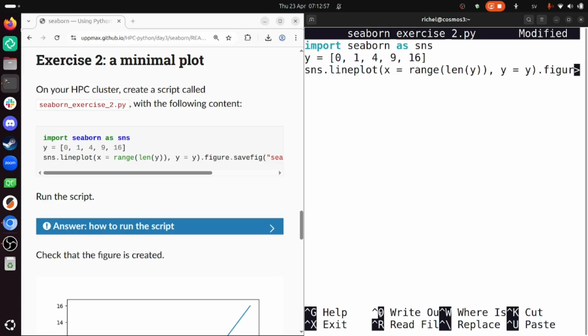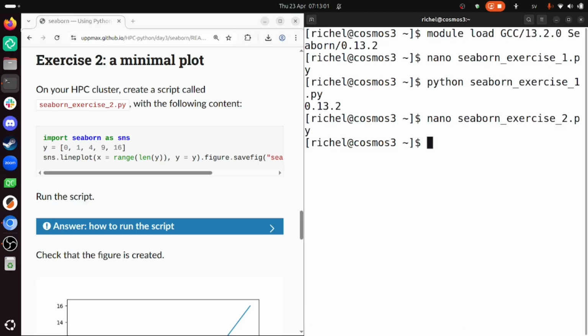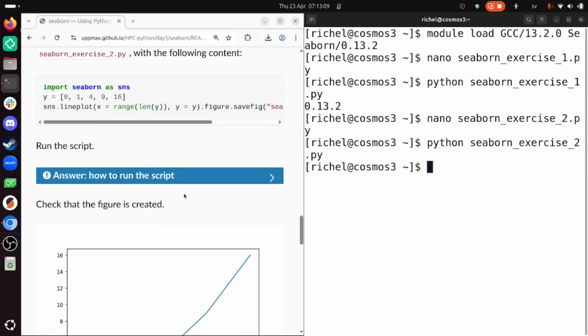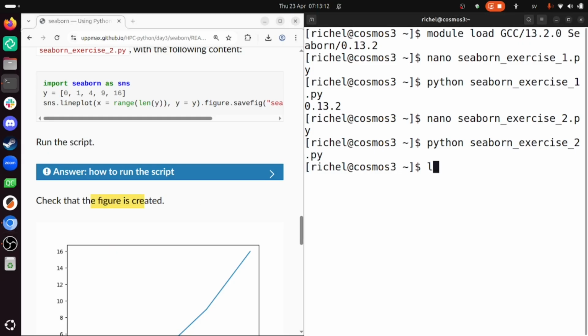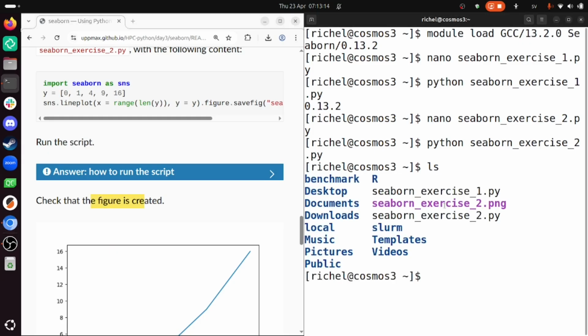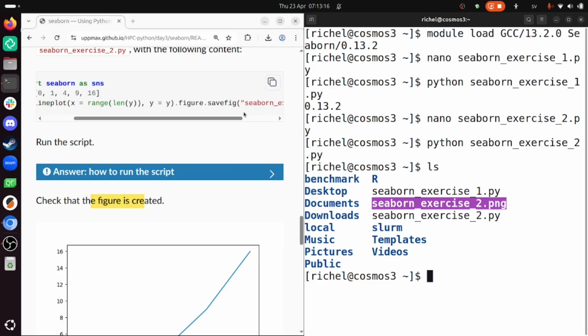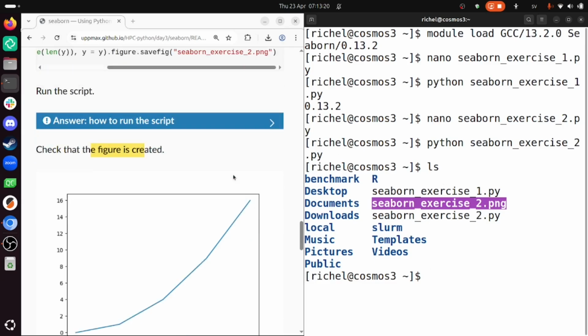I'm going to press Ctrl O to save. I press Enter to accept my suggestion. I press Ctrl X to exit. Next step, run the script. Well, that's just Python, but now with the 2. And next step, check that the figure is created. Well, with LS, we can see that there's a figure being created. It matches this file name. So something has been created.